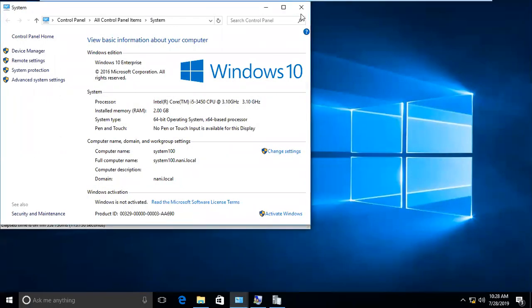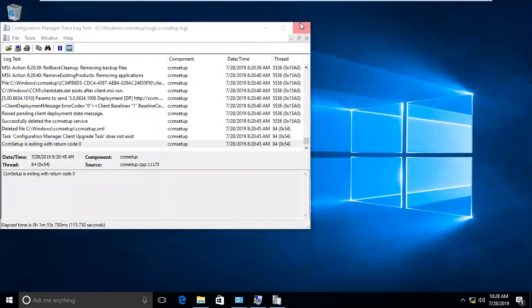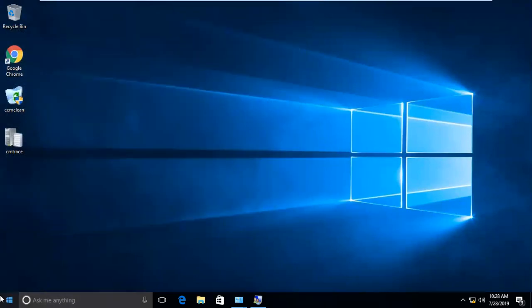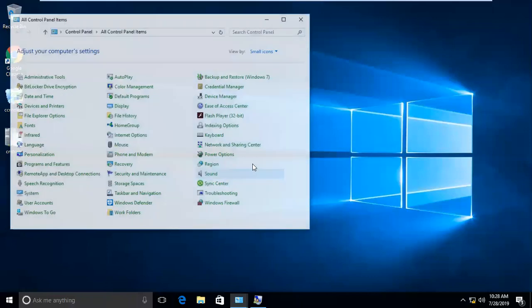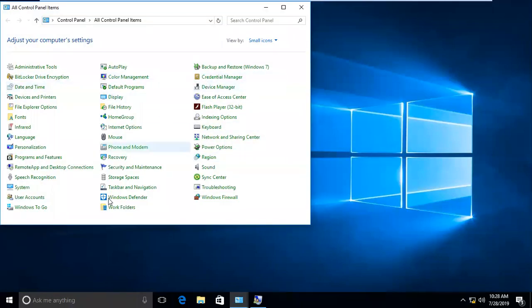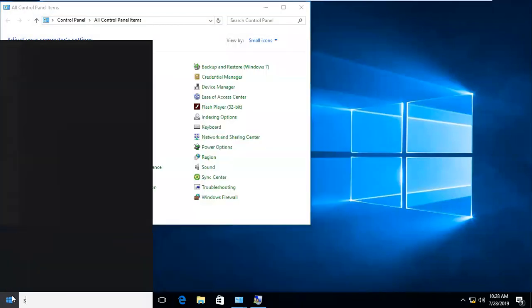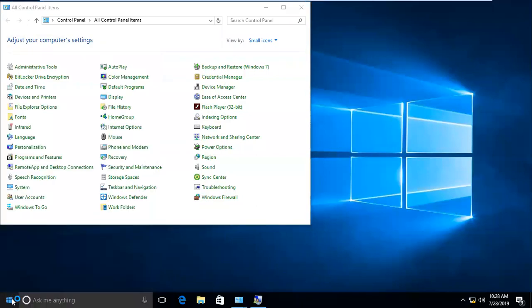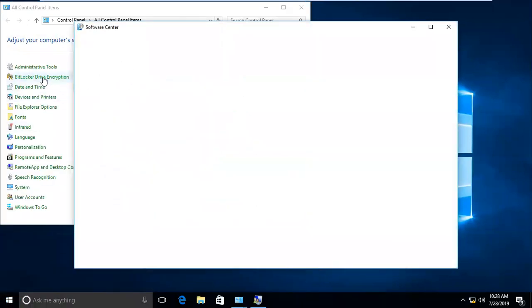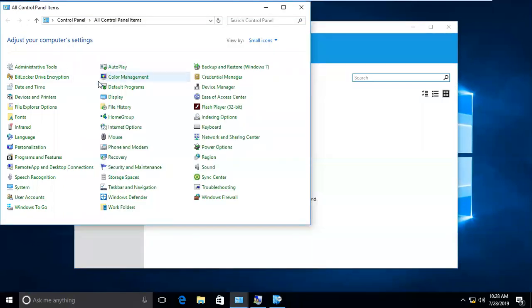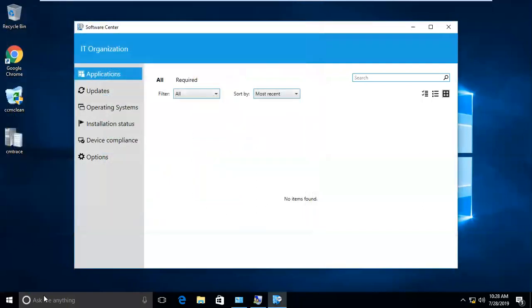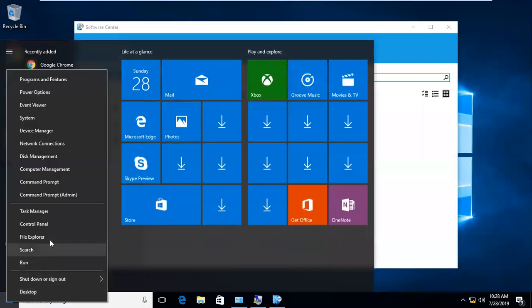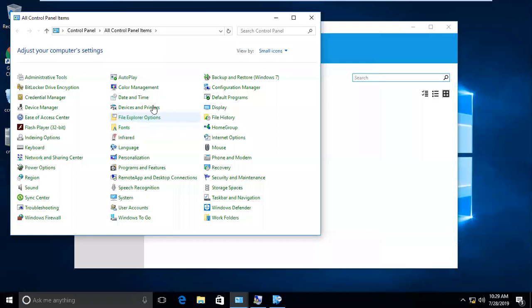This is the system one. Okay, then I will close. If you want to initiate forcefully, I need to go to the control panel, and also I will search for Software Center. Software Center open. Still the client is not installed. Okay.